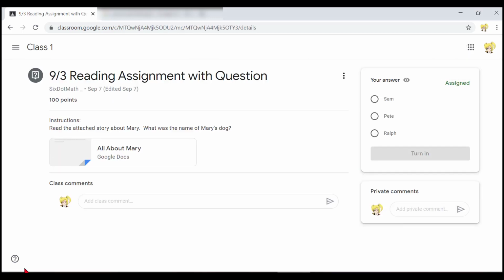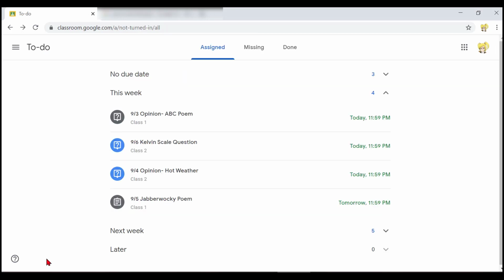Blank. Multiple choice details. 9-3 reading assignment with question. And the question details page opened. Now we won't take time to go through this page at this time because it will be the subject of a future video. So I'm just going to navigate back to where I was, and I'll use my Google Chrome shortcut to do that, which is Alt left arrow. To do. And now I'm back on the to-do page.